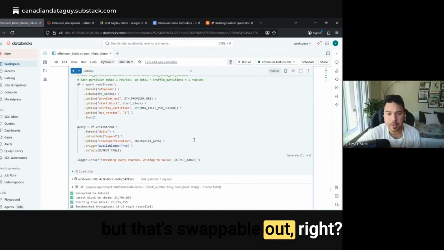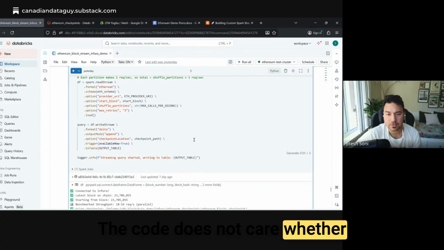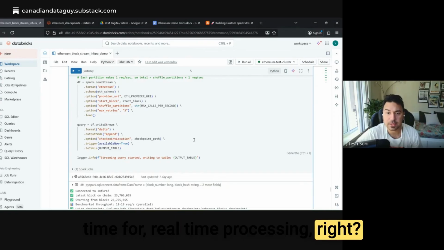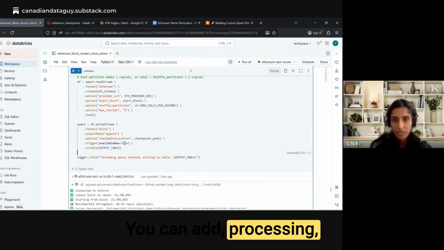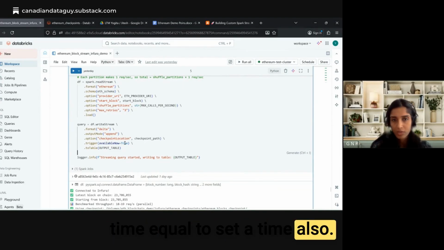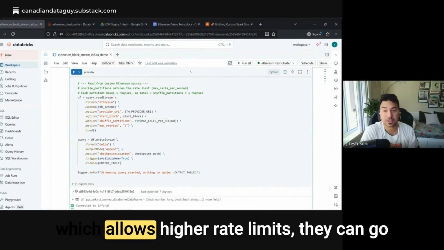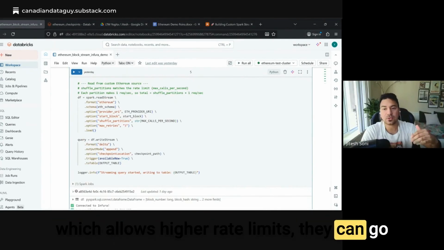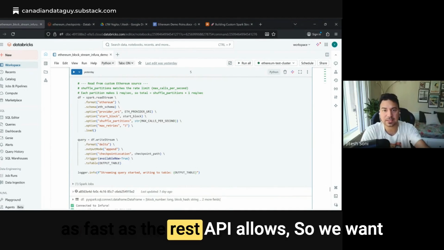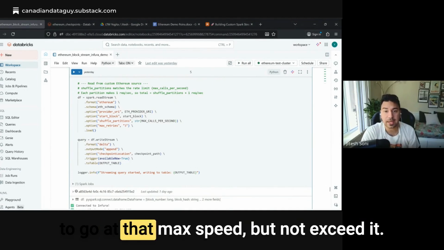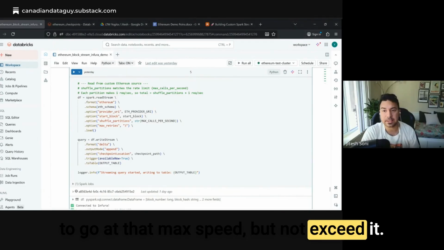But that's swappable out, right? The code does not care whether you use availableNow or processing time for real time processing, right? Yeah, absolutely. You can add processingTime equal to a set time also. And if someone has a different source which allows higher rate limits, they can go as fast as the REST API allows. So we want to go at that max speed, but not exceed it.